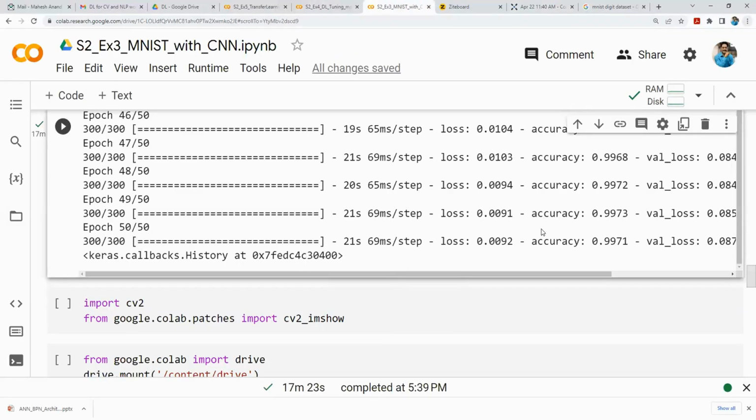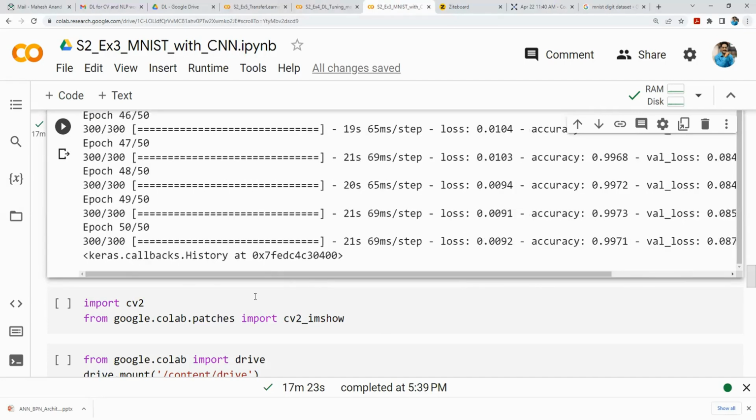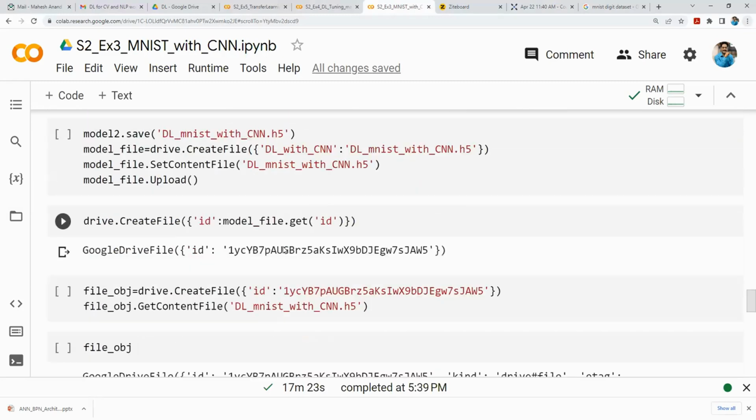See, now finally this 50 epochs is over. Look at this: training accuracy 99.71 and the validation accuracy is 98.0. So it's a really good performance. After this 50 epochs, I have to do model.predict.